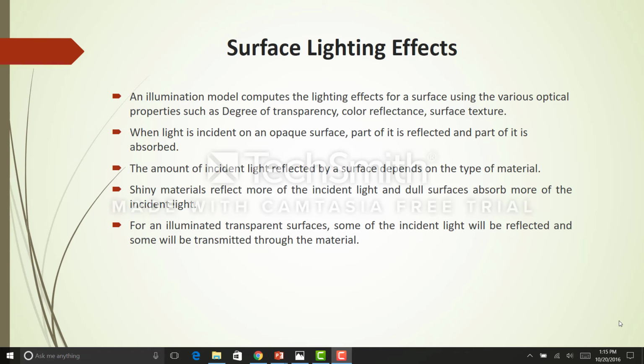Now coming to the surface lighting effects. When light is incident on an opaque surface, part of it will be reflected and part of it will be absorbed. The amount of the incident light that is reflected by a surface depends on the type of the material. Shiny materials usually reflect more of the incident light, whereas dull surfaces usually absorb more of the incident light. For transparent surfaces, some of the incident light will be reflected and some will be transmitted through the material. The illumination model computes the lighting effects for a surface using various optical properties such as surface texture, degree of transparency, color, and reflectance.